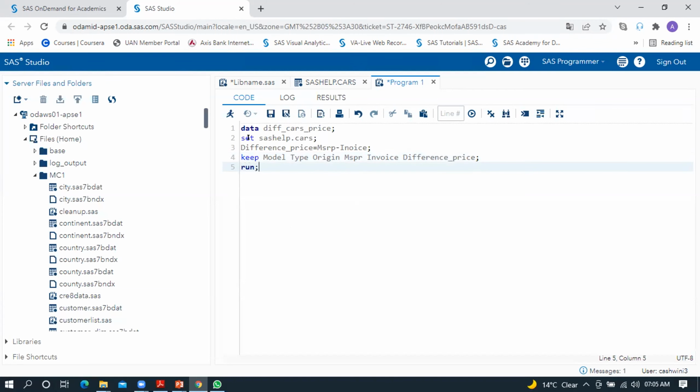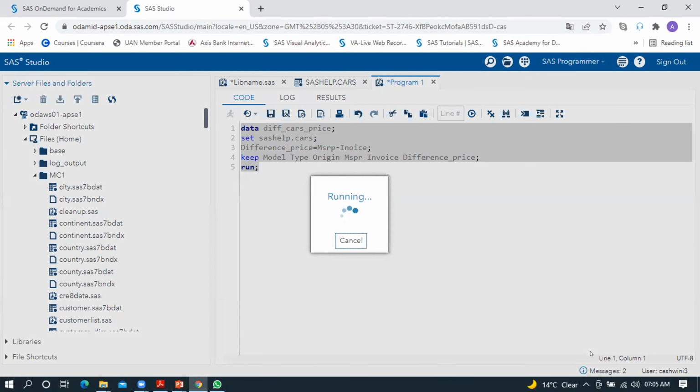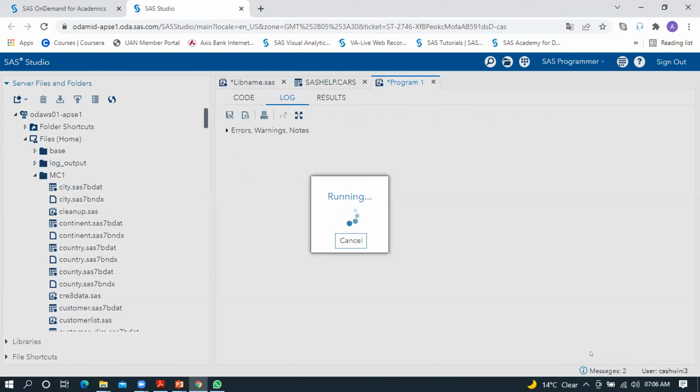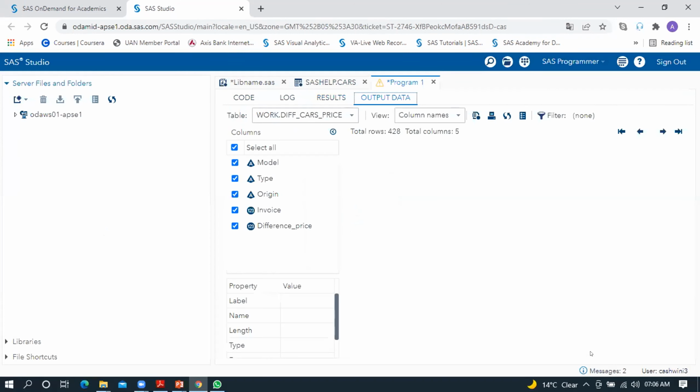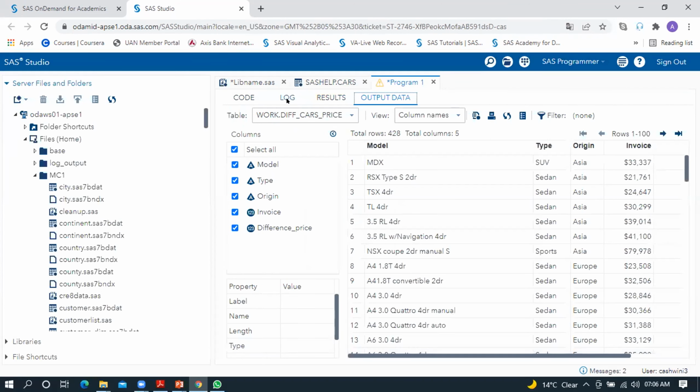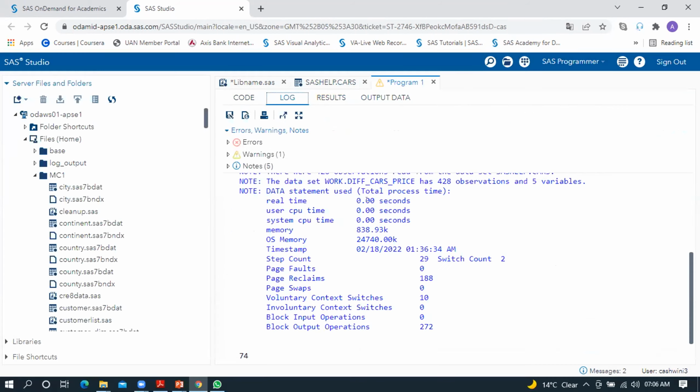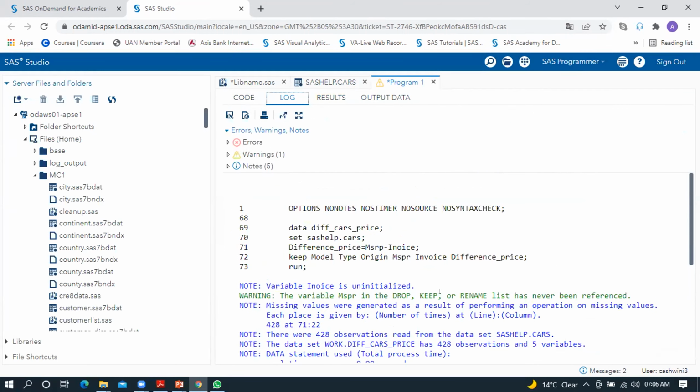Now look here, I execute this step. There was a spelling mistake in invoice. Okay, so I get this warning.